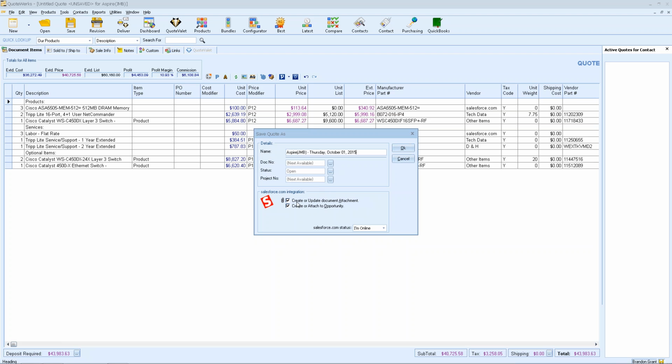And then down here, this is going to be the Salesforce integration. This is going to be the easiest part about using QuoteWerks, is that the integration with Salesforce is going to essentially be automatic. All you need to do is choose how you want to integrate. So do you want QuoteWerks to create the document attachment? It's basically a shortcut back to the QuoteWerks quote. So typically you're going to have that checked.